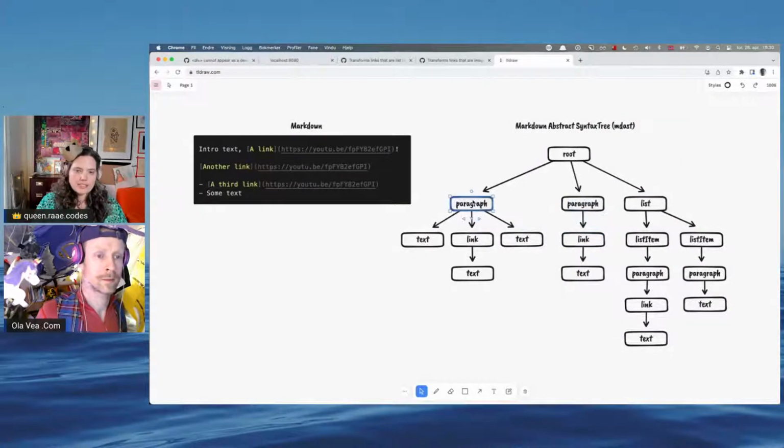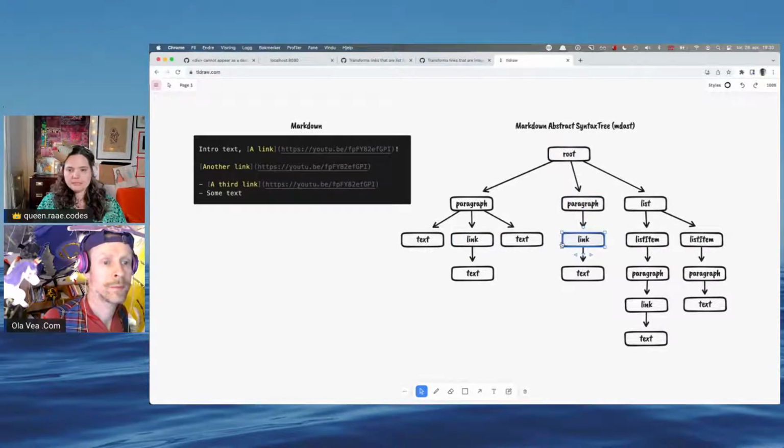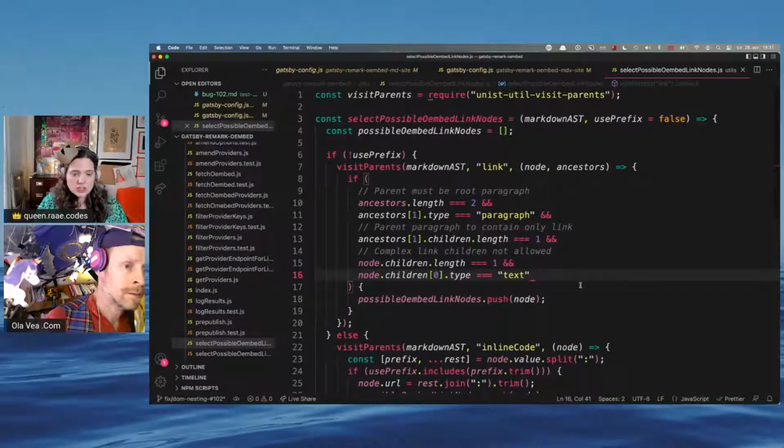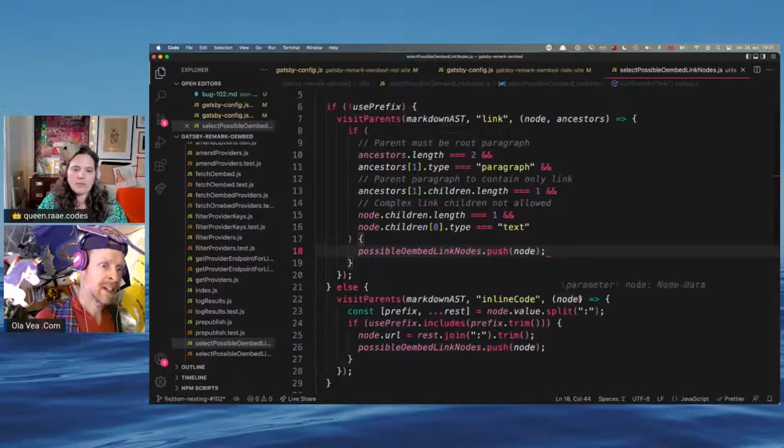Because otherwise I would match this one. You can see the link is at the same level as the link over in this paragraph, but this paragraph has multiple children because it's a text with a link inside of the text. So we don't want to match that. We only want to match this link that is a child of a paragraph, that's a child of a root. And then I want to check that it only has text as its child. So if there's an image or something else inside of the link, I don't want to match that either. So that's what I'm checking here. The node children's length is 1, and then I'm checking that it's of type text. And if all this is true, I'm saying this is a possible oembed link node.